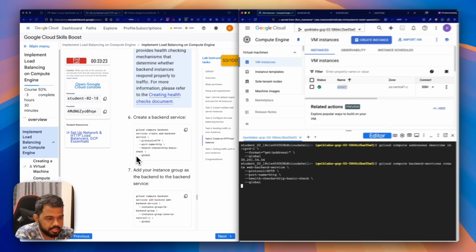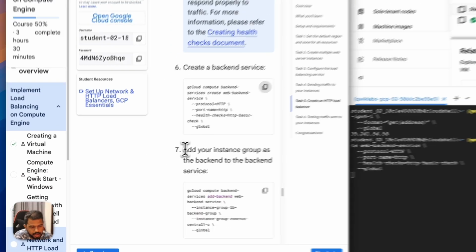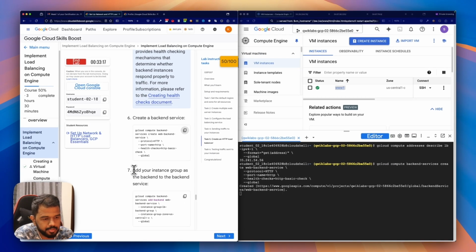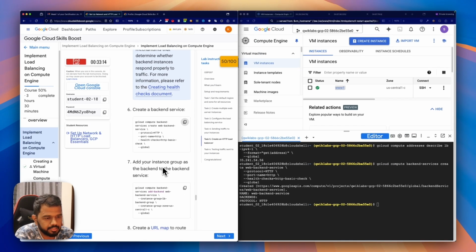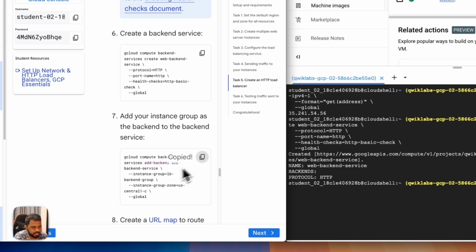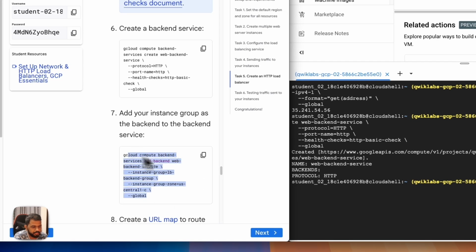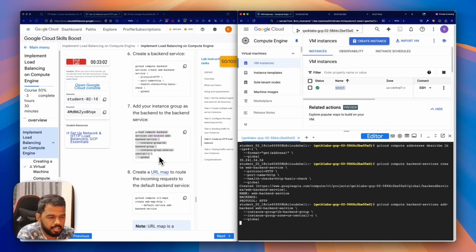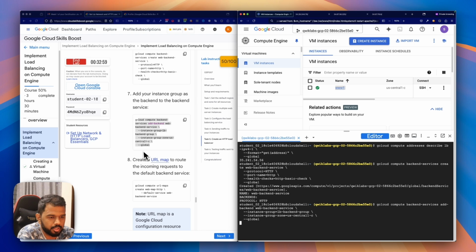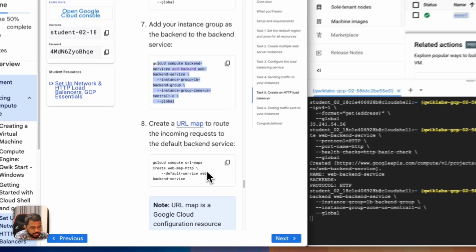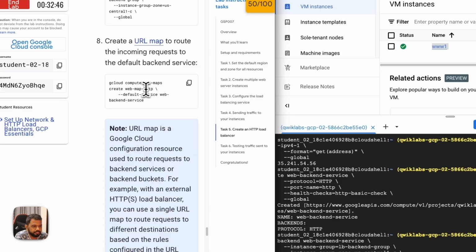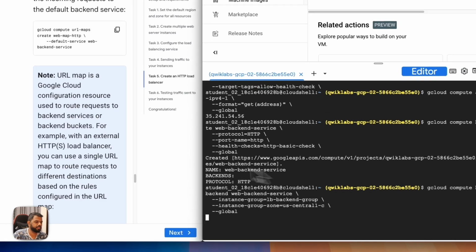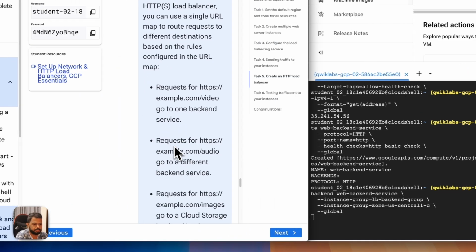Same like how we added our instance to the target pool, in the HTTP one we are adding our instances to the specific thing called the backend service. That's what we are doing here. And same way like how we created the forwarding rule, here we are using the URL map. Here we say for HTTP. Okay, so this is the URL map name, and I think this is just going to create the URL map, but no rule added to the map.